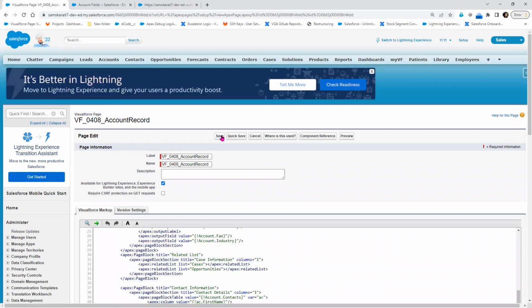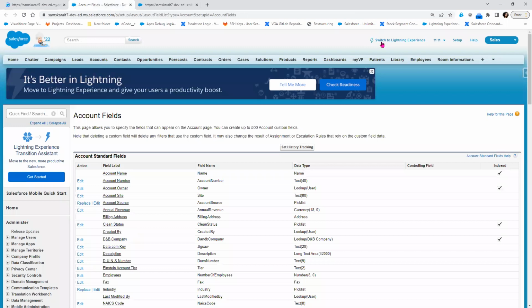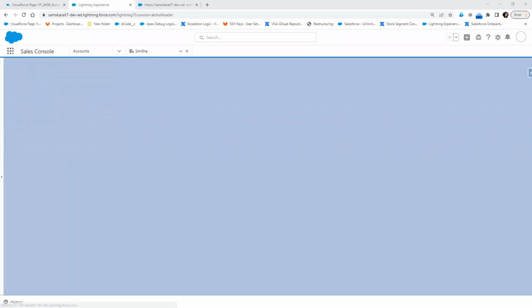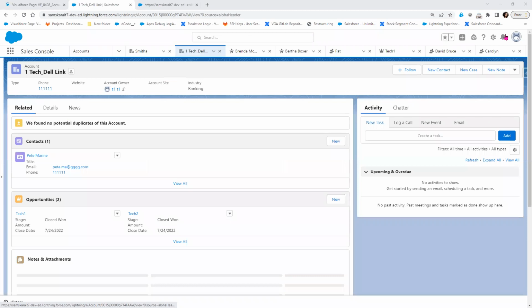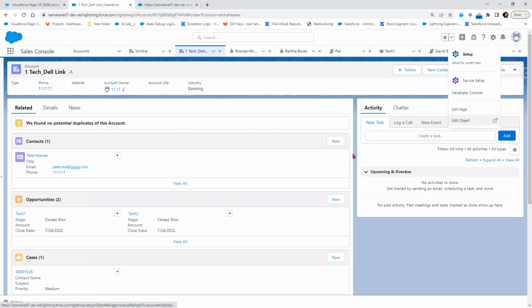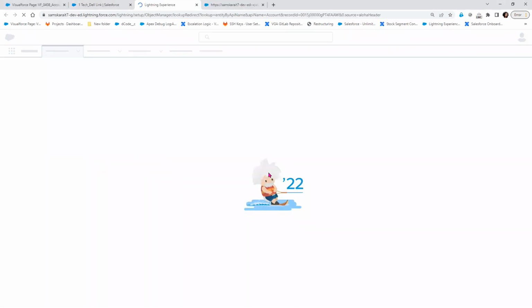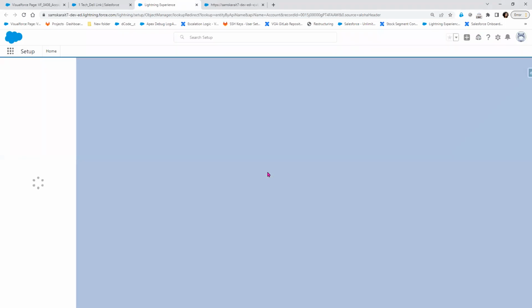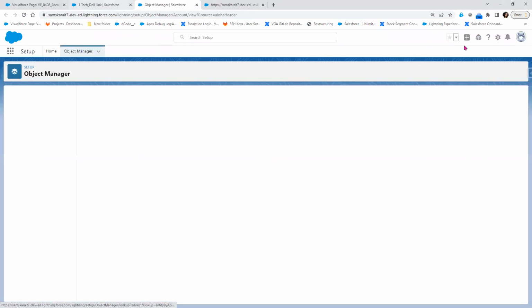Okay, now let's save it. Now let me switch to the Lightning. So right now, edit object. Not edit object, edit page.